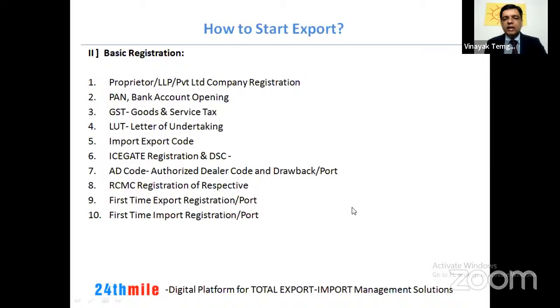Hope all points are clear. If you have any doubt, you can ask. How to register for LUT? It is very simple. If you have a GST registration, log into your GST portal, and there is an option of LUT, letter of undertaking application, and by doing the application you will get the LUT copy immediately.